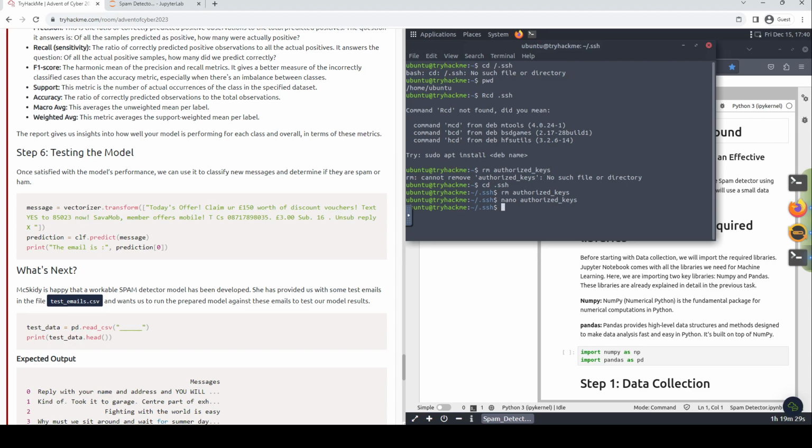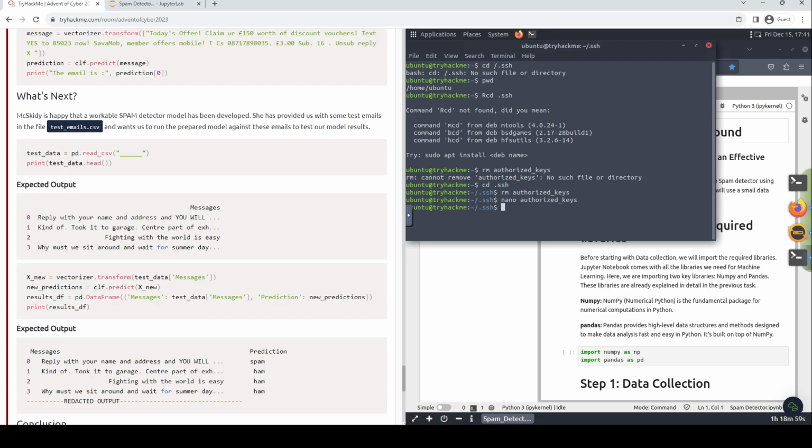What's next? McSkitty is happy that a workable spam detection model has been developed. She has provided us with some test emails in the file test_emails.csv and wants us to run the prepared model against these test emails to test our model results. Test data equals pd.read_csv, print test_data.head. Expected output. X_new equals vectorizer.transform(test_data.message). New prediction equals clf.predict.